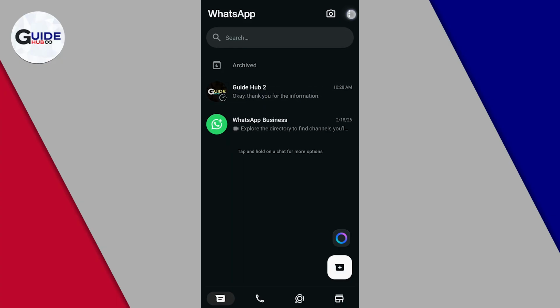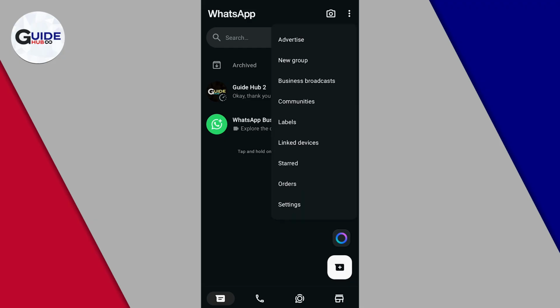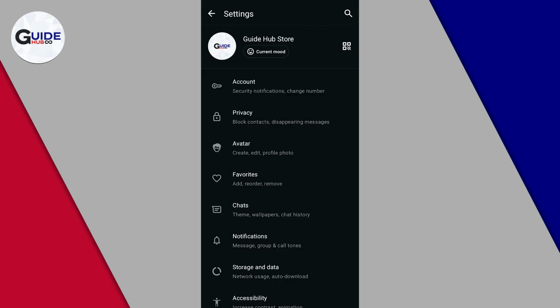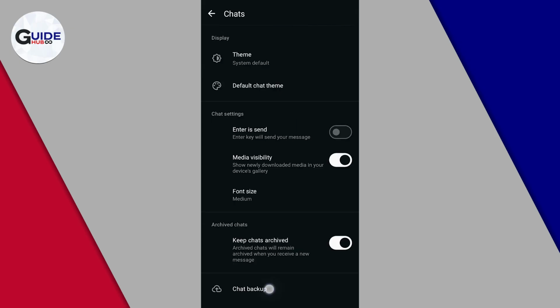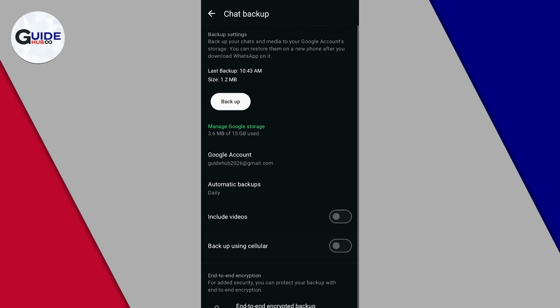Next, tap the More Options icon in the top corner of the screen, then tap Settings to open the Settings menu. From the list of available options, tap Chats, then tap Chat Backup to access the backup settings.